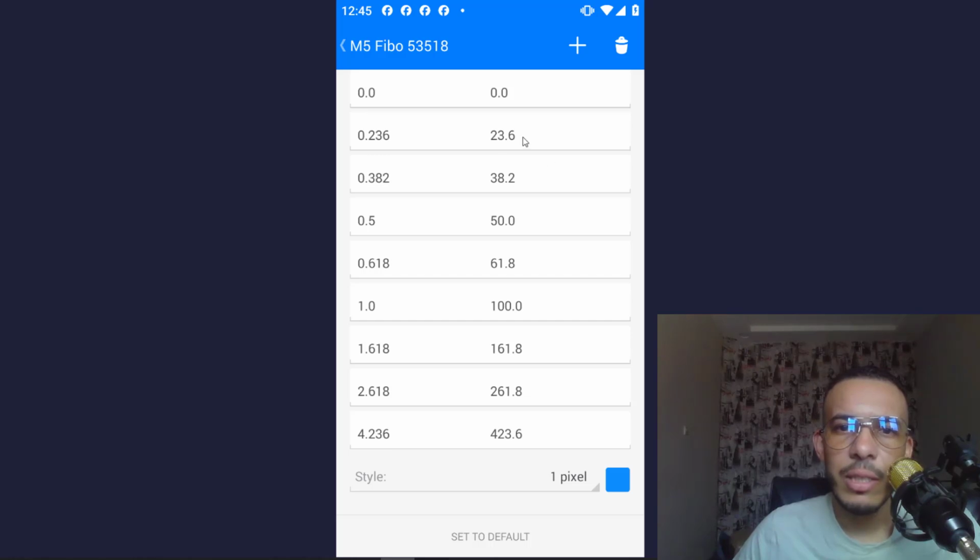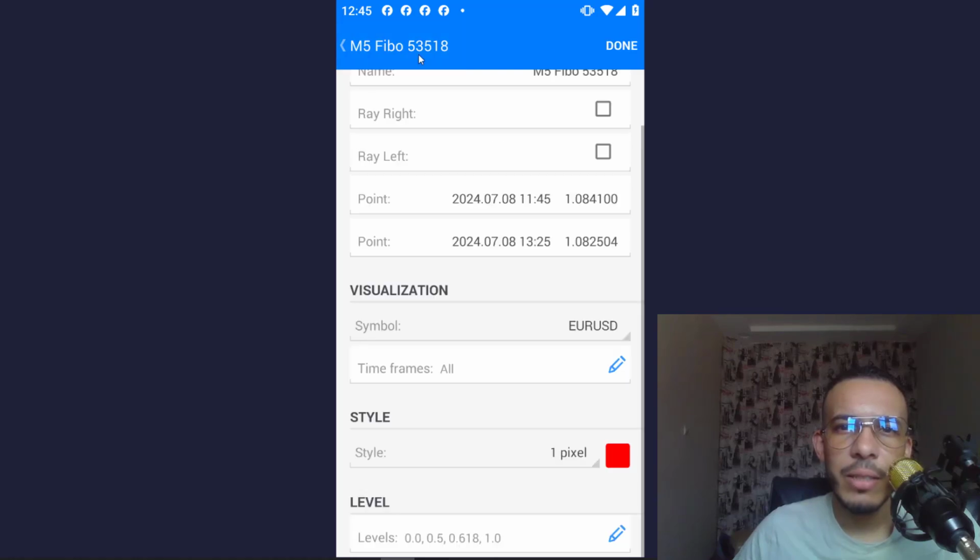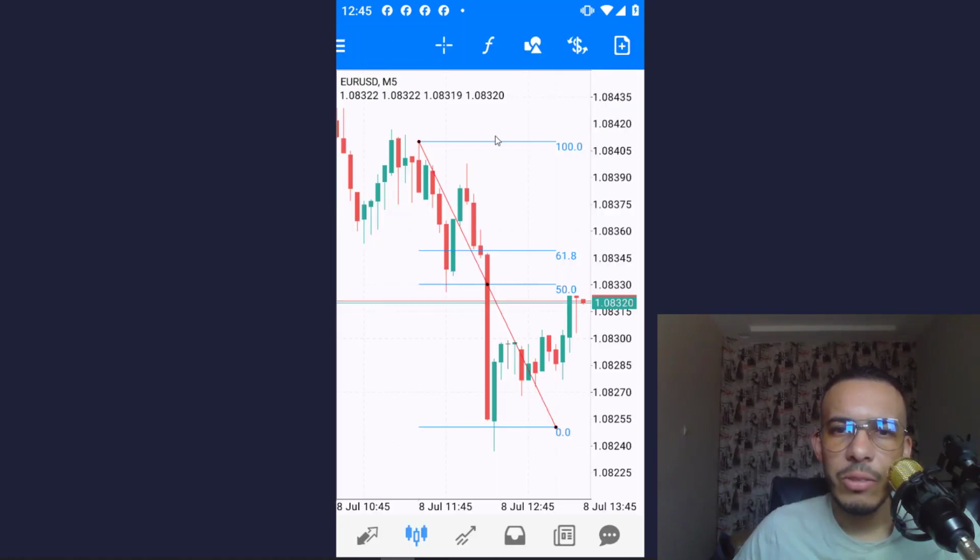So let's say I want to delete this level. Just click on the trash icon and choose that level. So let's say this one and this one and this one, this one, this one. Click on delete. Okay, now let's go back, click done, and as you can see, we deleted all those levels.